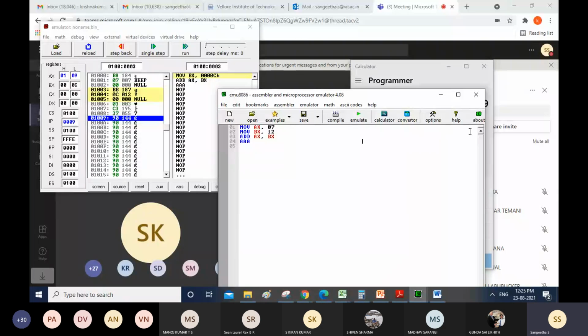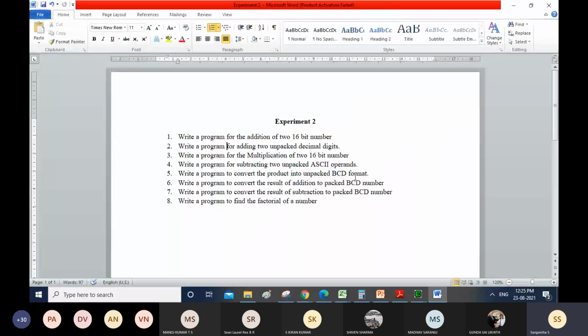Okay. So any other people have any doubts regarding this? First you try to complete the first 4 programs. Then based on that, we will go for the next programs. First try to complete the first four.